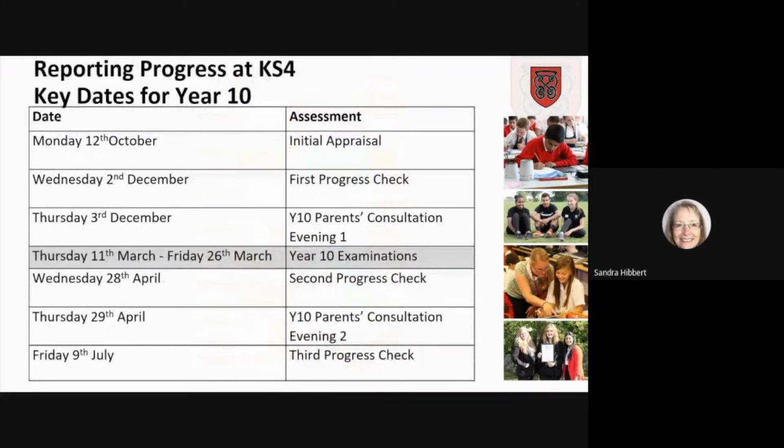In terms of reporting progress at Key Stage 4, I thought it would be helpful if I put into one table all the key dates for Year 10 assessment. So you will have received on Monday your child's initial appraisal, which gives an indication of the effort in just 3 core subjects, English, Maths and Science, that your child has made in the first few weeks of their GCSE courses. So it shows how they've settled into their courses.